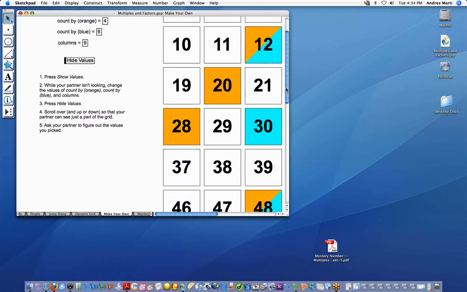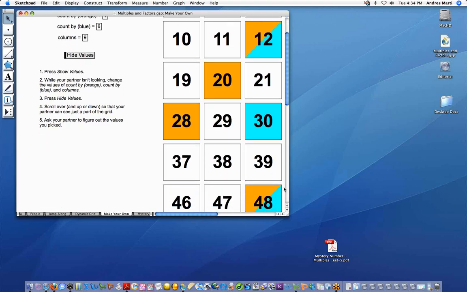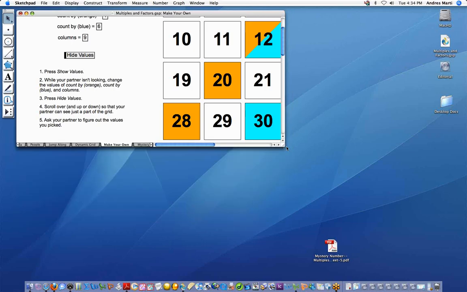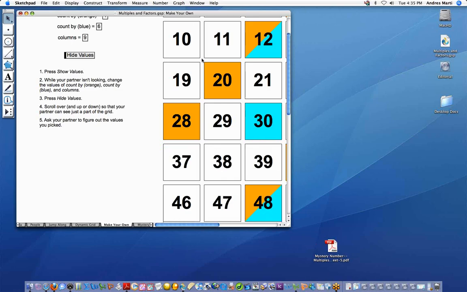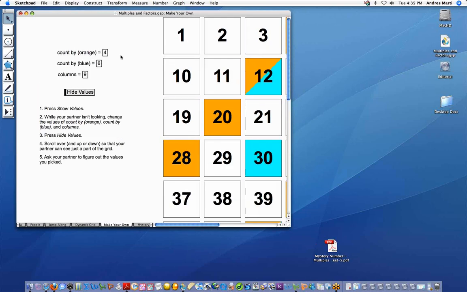If, however, I was to scroll up a little here and hide some more of my grid so that only this portion was showing here, well, actually, again, we'd have 21 not being shaded, so that would be another cue to us that we can't have count by blue equals 3. But what often comes up in using this model where we're showing just a portion of the grid is that the numbers that I enter for count by orange and count by blue may not be the same numbers that my partner enters, and my partner may be absolutely correct in the values that she enters. They just give another solution to the problem.